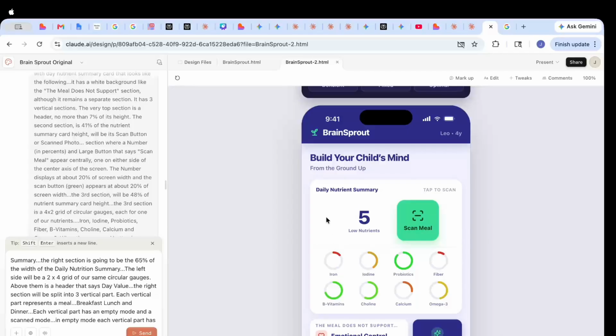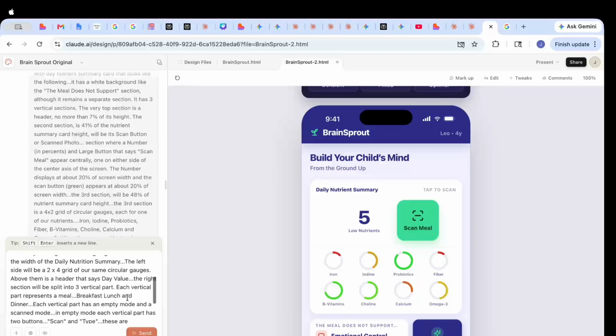So imagine these day gauges vertically with something that says day value on top. And the right section will be split into 3 vertical parts.